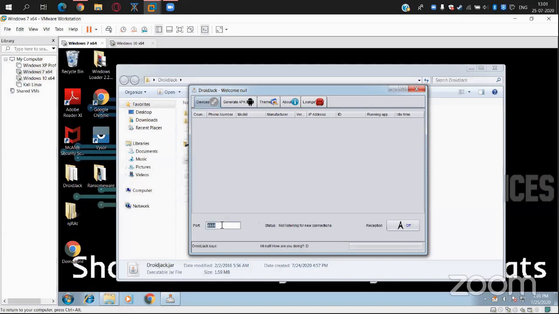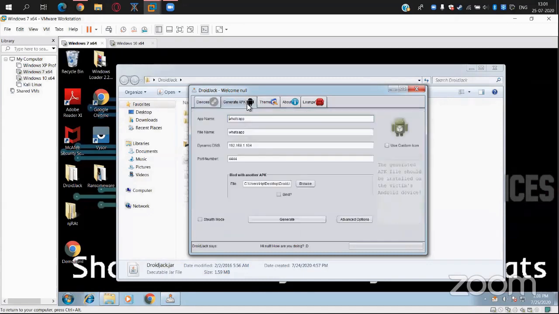The port we're going to use to receive the connection is 4444, and I'm going to generate an APK containing the Trojan. As you can see, the application name is WhatsApp, and the file name is also WhatsApp in this case. I've already placed my IP here, and the listener port and the port for creating the APK are the same. All set. If you want, you can bind another APK with this one. For example, you can hide your file within a real running APK. You can use this to bind it.